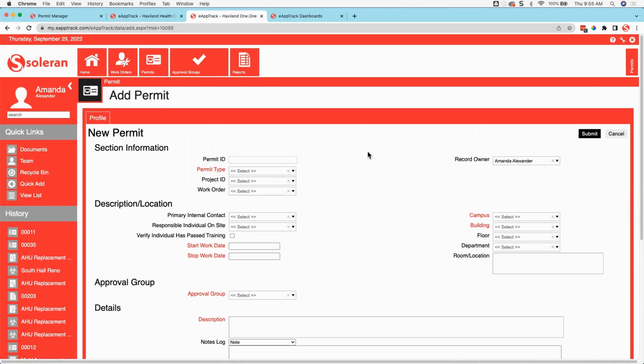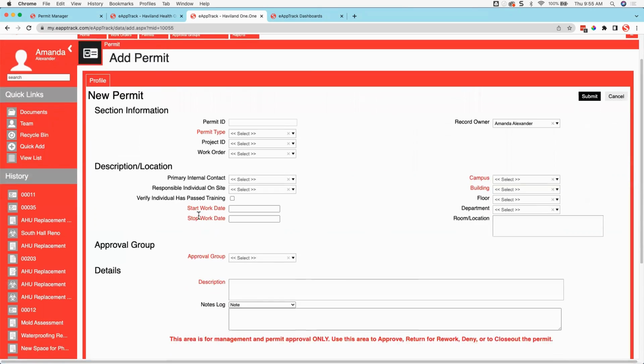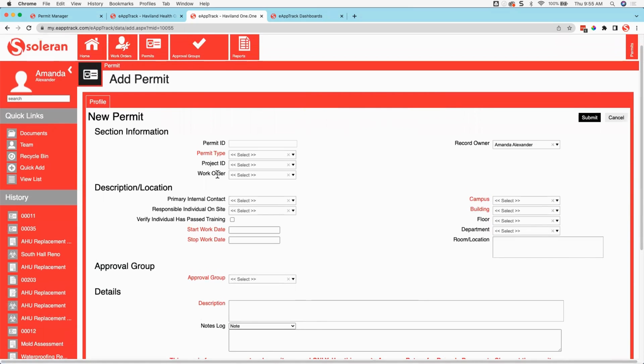We can have all types of users add permits into the system, such as project managers, contractors, facilities, etc., can have access to add permits in the system. Much of this information is going to stay the same, but then have additional sections depending on the permit type. We'll automatically generate a permit ID number, but first we can select the type of permit we're requesting. We'll select above ceiling for starters.